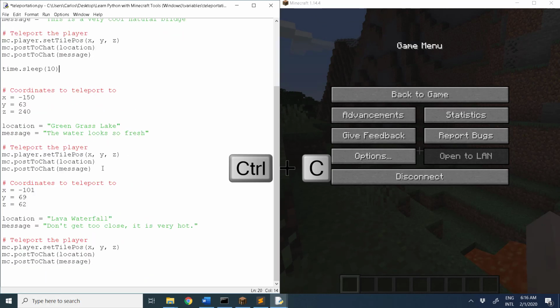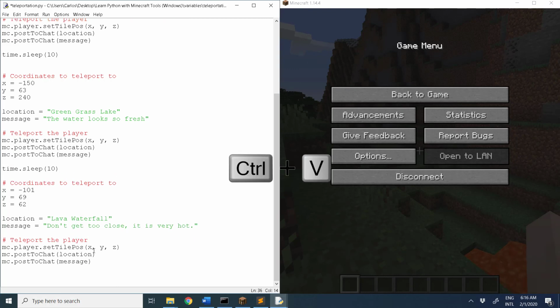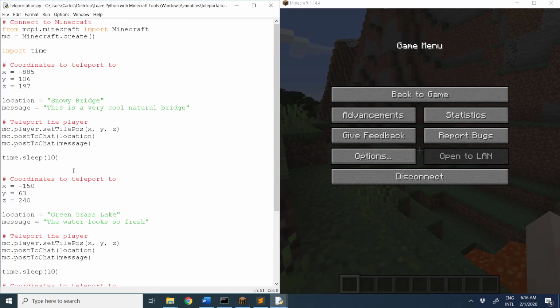So I'm going to copy this, and right after we teleport and we display the messages, we pause. We don't really need to pause at the very end because that's when the program stops. But the idea is that between jumps, you add a call to the sleep function to allow you to pause your Python program and observe the locations. Okay, so this completes the teleportation tour. Now I'm going to run it and enjoy it.